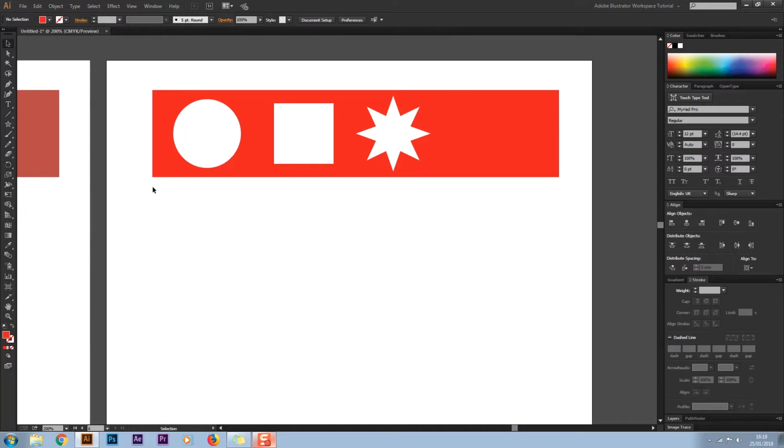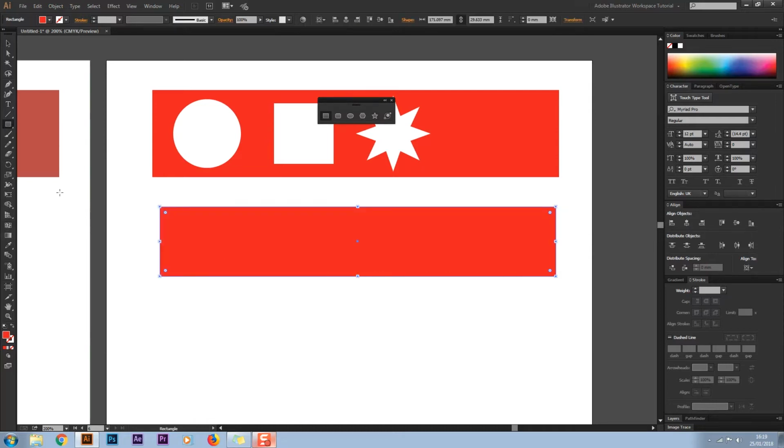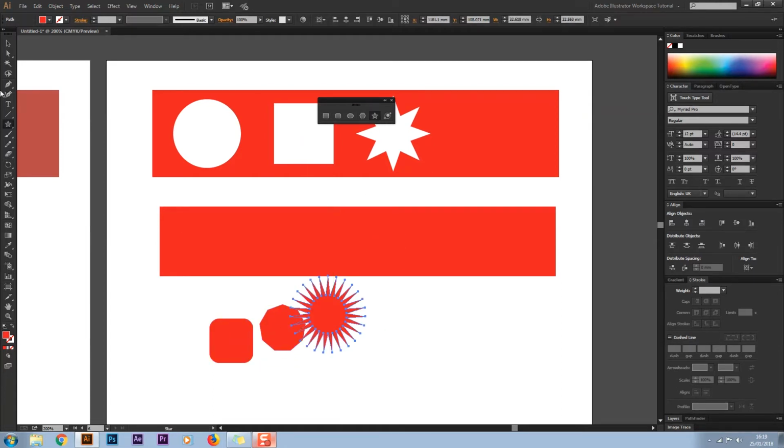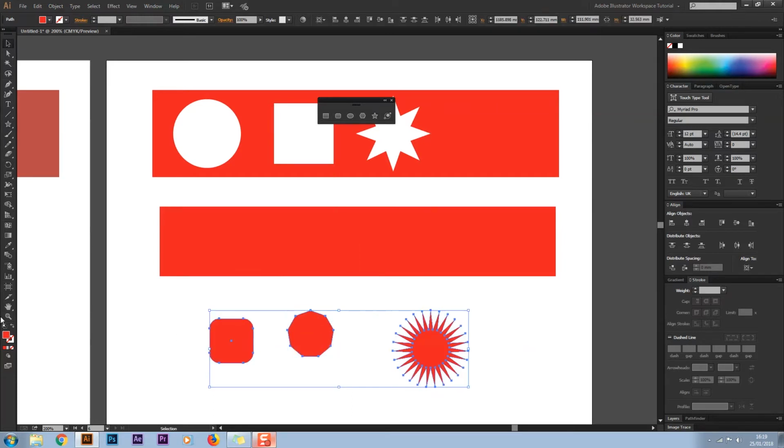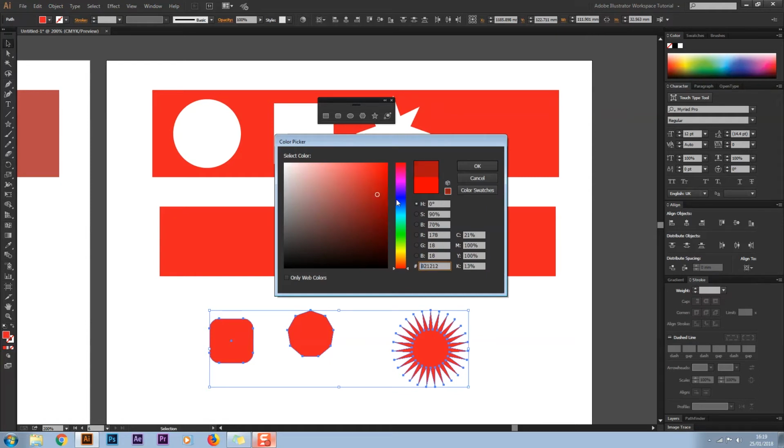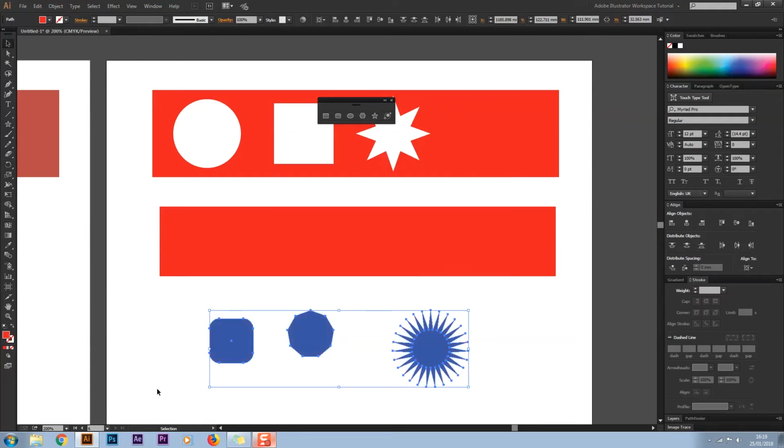So basically what you want to do is, let me just snap out my shapes again quickly, drag that down, draw your shape. So I'm going to stick with the rectangle, and then you want to make the other shapes that you want to be excluded. So I'm going to go for a square with rounded corners, polygon, and a star. I'm then going to give these a quick colour change so that you can see them when I place them on top of the rectangle.